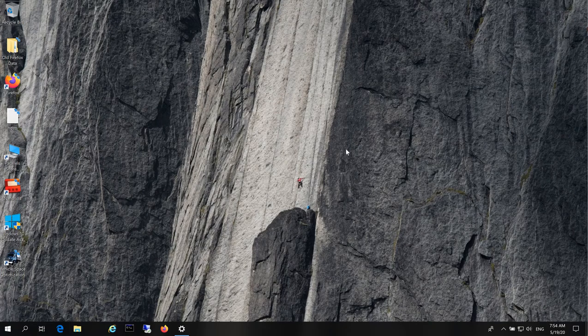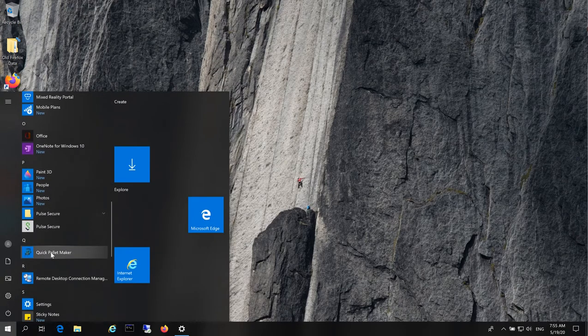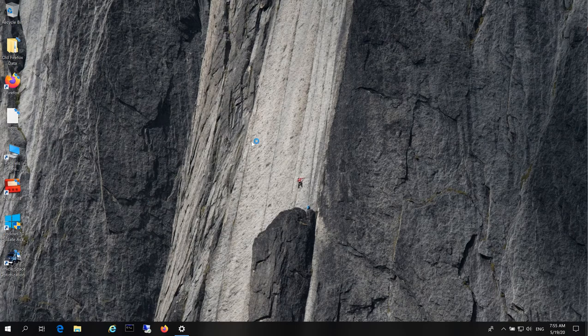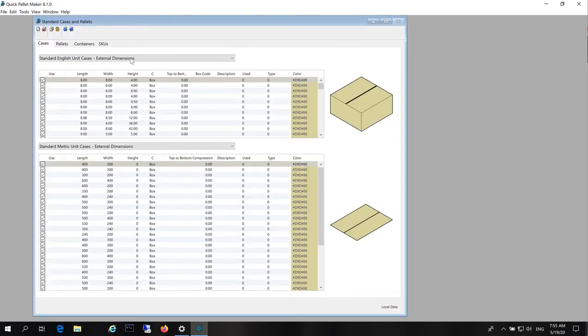Hello, in this example we will explain how to calculate a basic container fill. The first step is to run Quick Pallet Maker. The standard containers can be seen in the standard cases and pallets window.